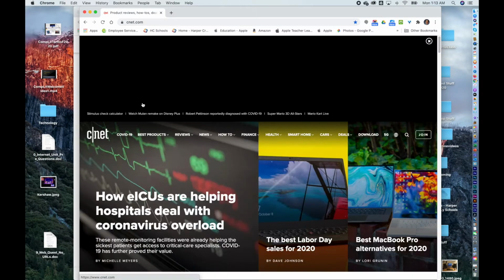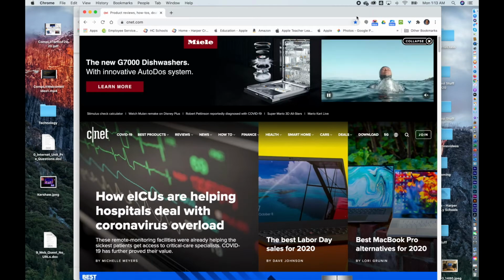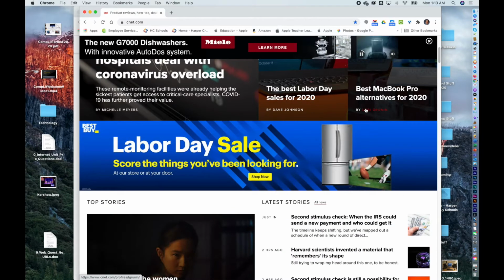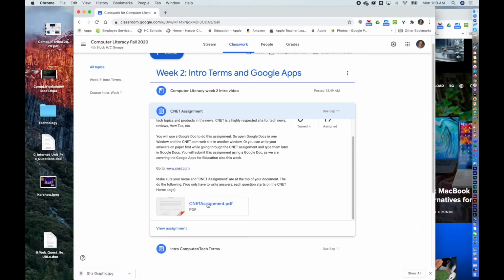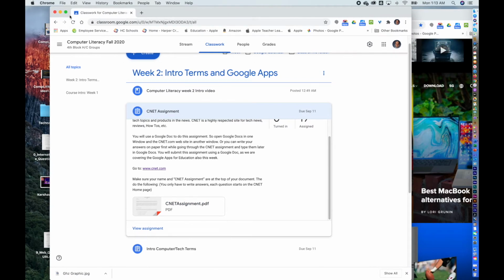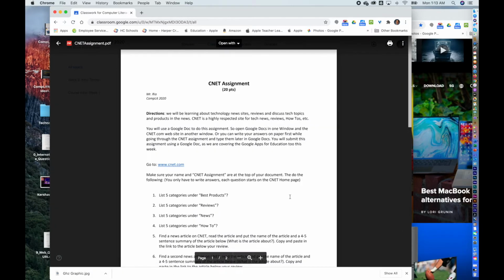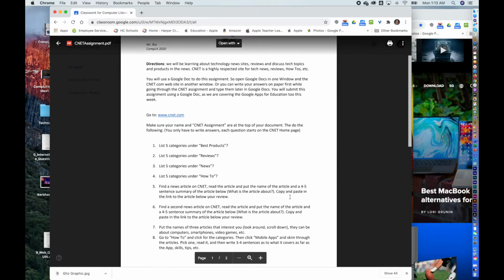So CNET is a really good website for tech news and information, and we'll take a look at that in just a moment. You're going to need to get the PDF, which has the questions and the information you're going to need, so you're going to have to download that. And what I'm going to do here, well, I guess I could open it up here in a window so you can see that. Okay, this is one way to do it. I actually have the PDF on my computer, but I'll do it this way just to show you this.